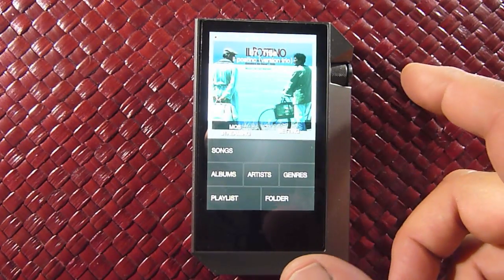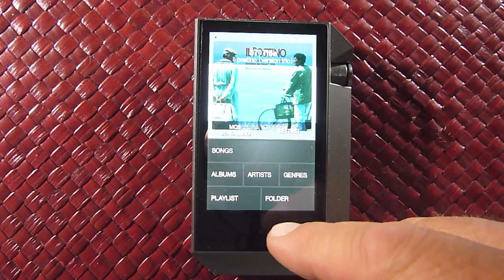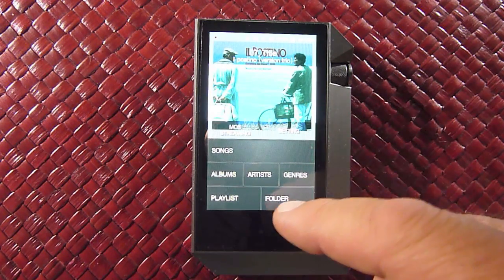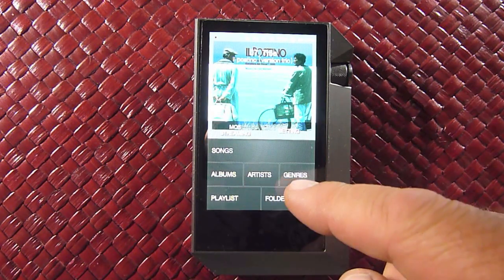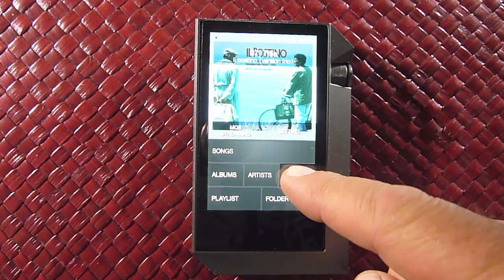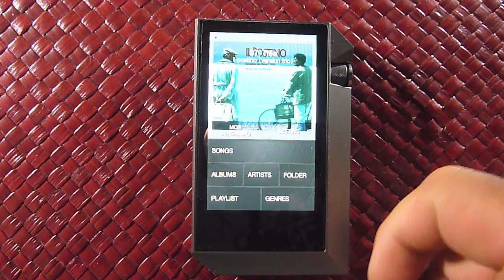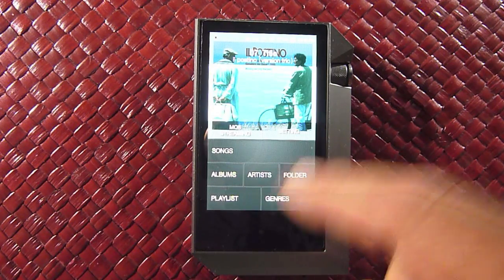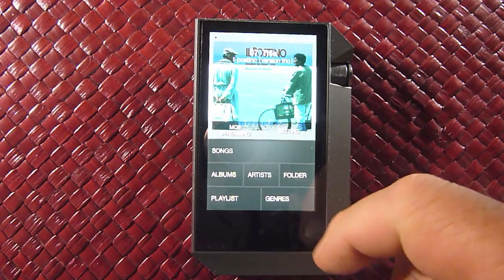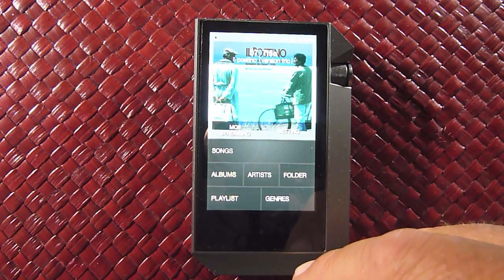This is an Android interface. It has quite a lot of features that they really don't even talk about in the manuals. For example, you can actually take the button for genres and move it, and now it will switch places with the button for folders. So these buttons are even movable around the front of the device.